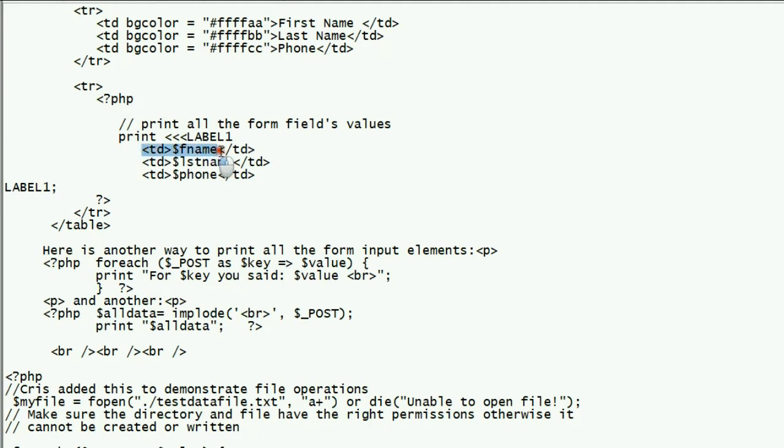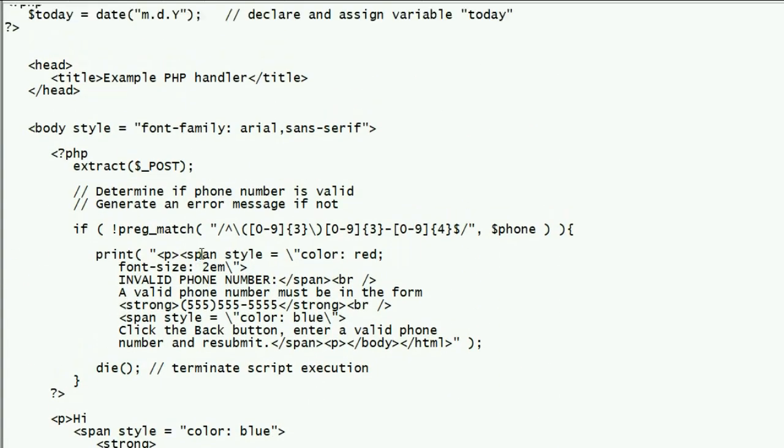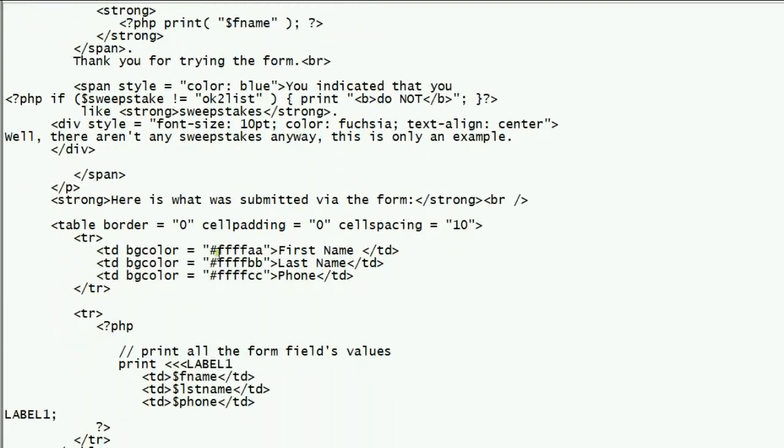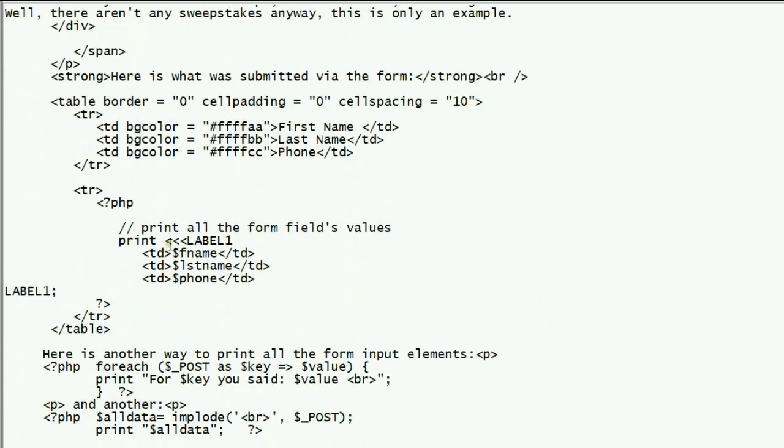And as you see, just table data elements, cells in other words, are being created to display the values for these variables, name, last name, and phone, which are set by the extract that we saw up here to the values that the user had submitted. All right, so that's what this snippet of code is going to do.